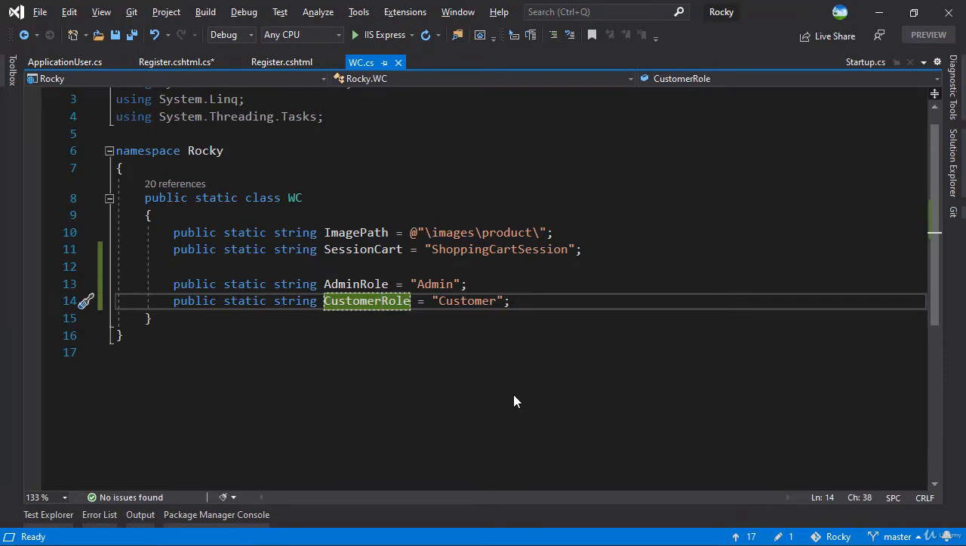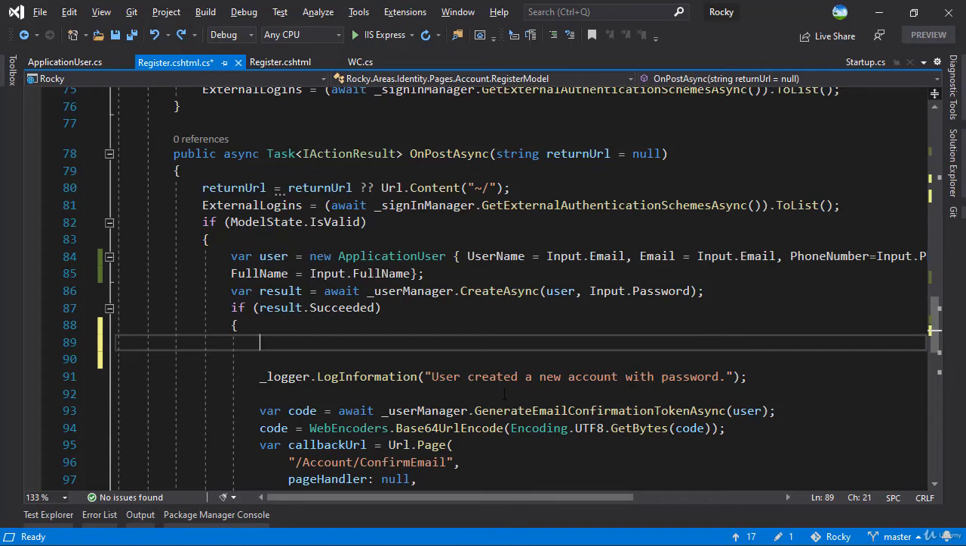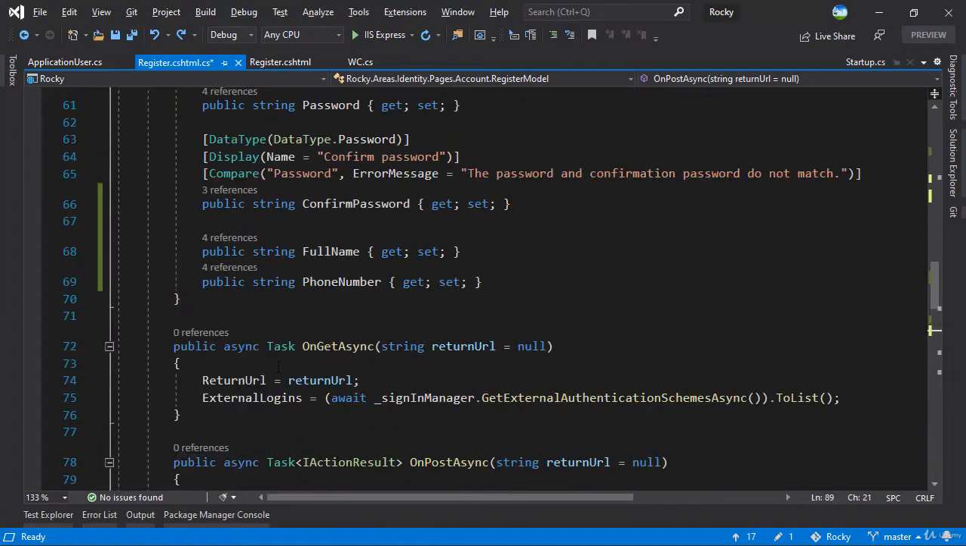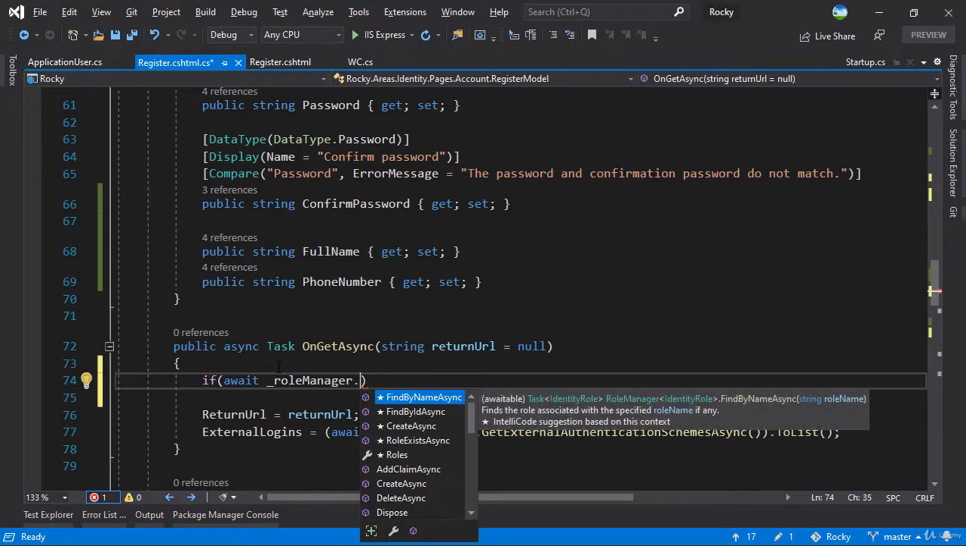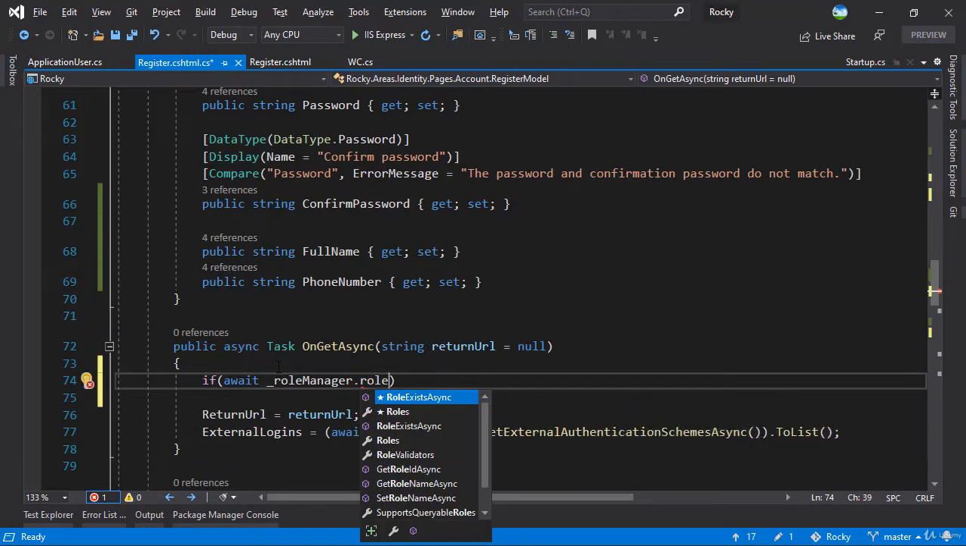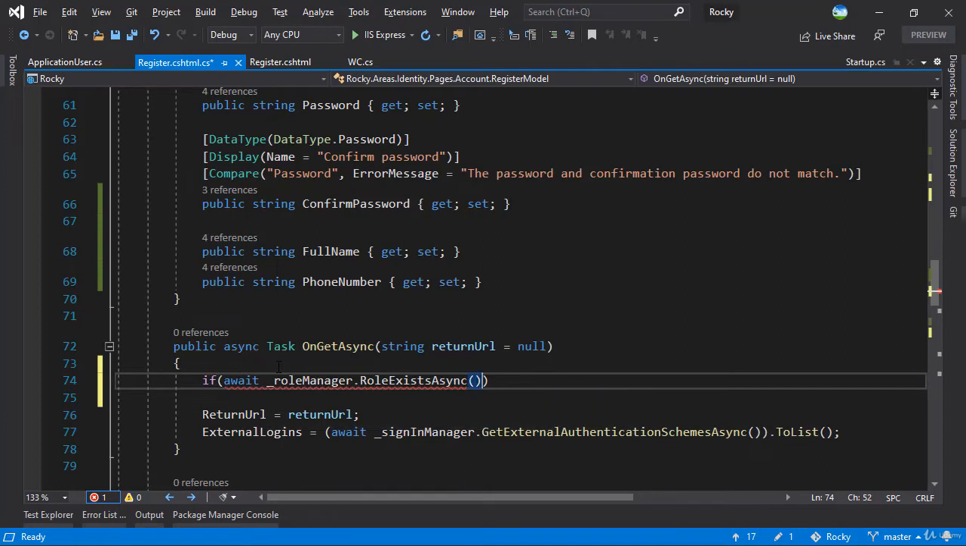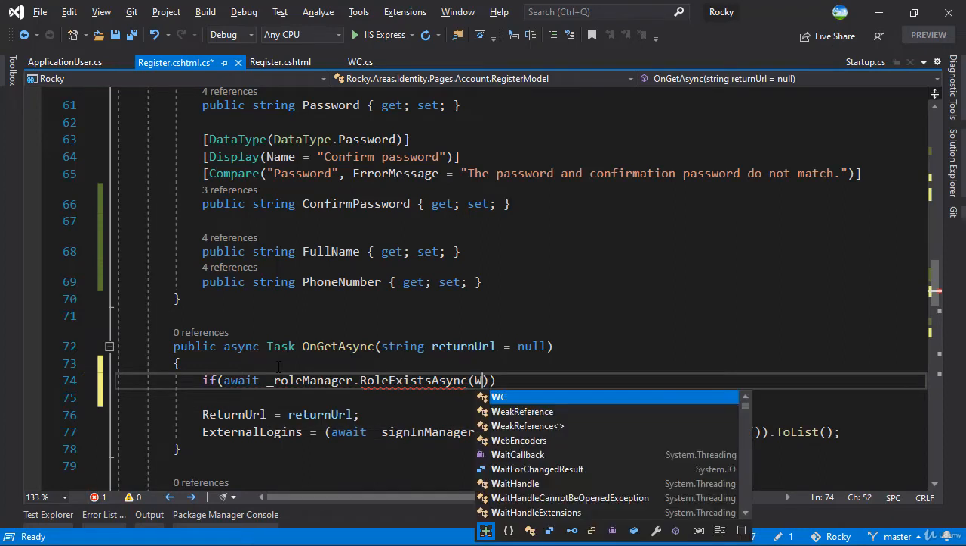So first thing that we have to do is before we assign the user a role, we need to create those roles. So creation I can also take care in the get method right here, and for that we need the role manager. So before creating, we'll check that we will create a new role only if that role does not exist already in the database. So here we'll say await, and we'll say underscore role manager dot, there is method in there which is role exists async. This method checks if a role exists in the database or not.